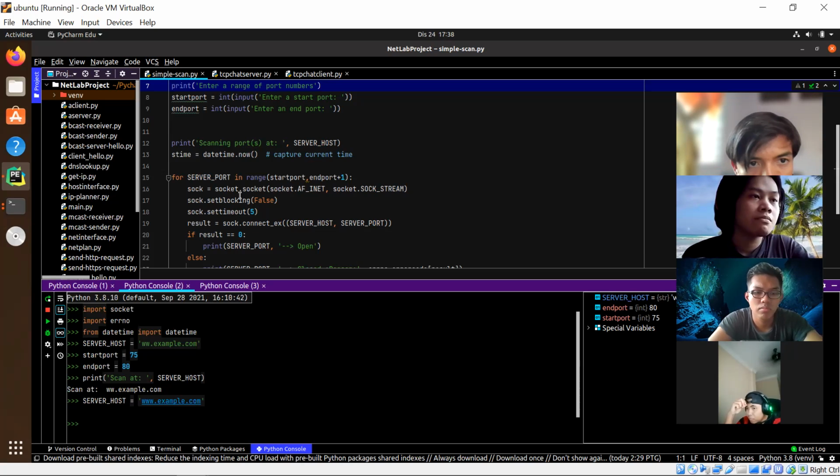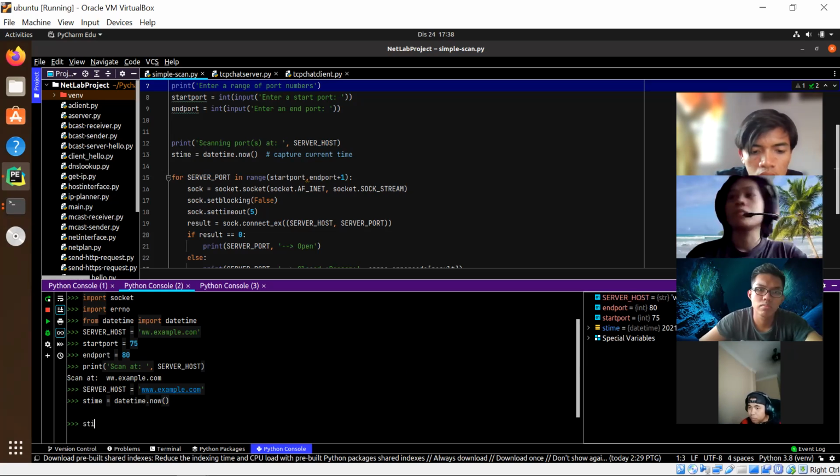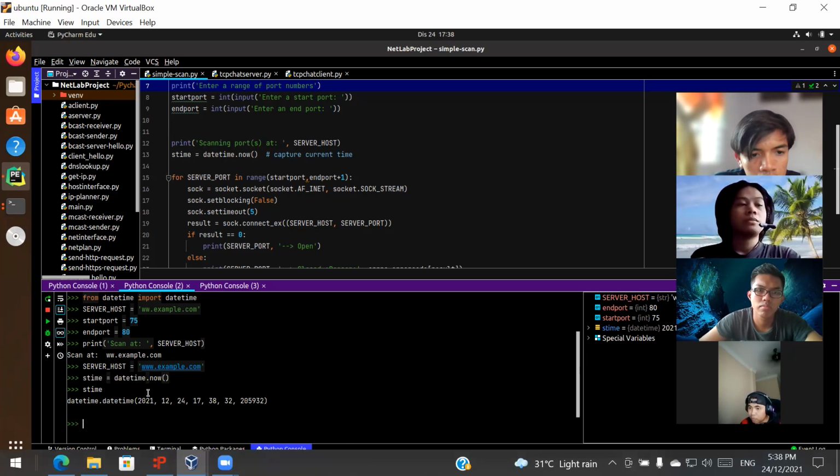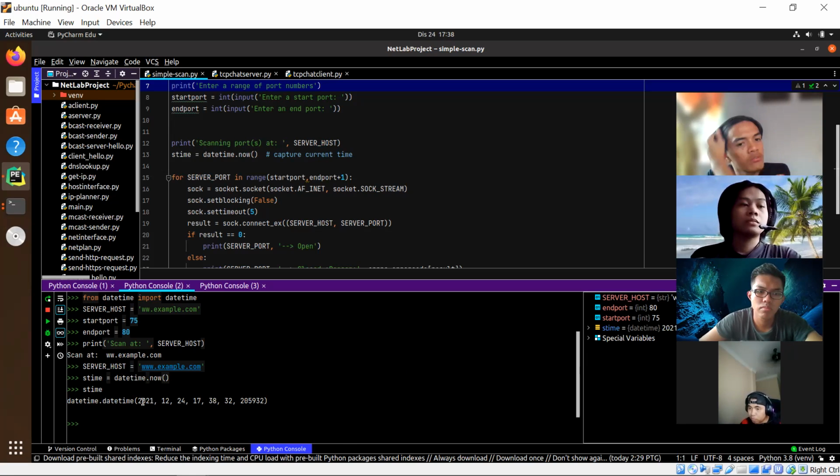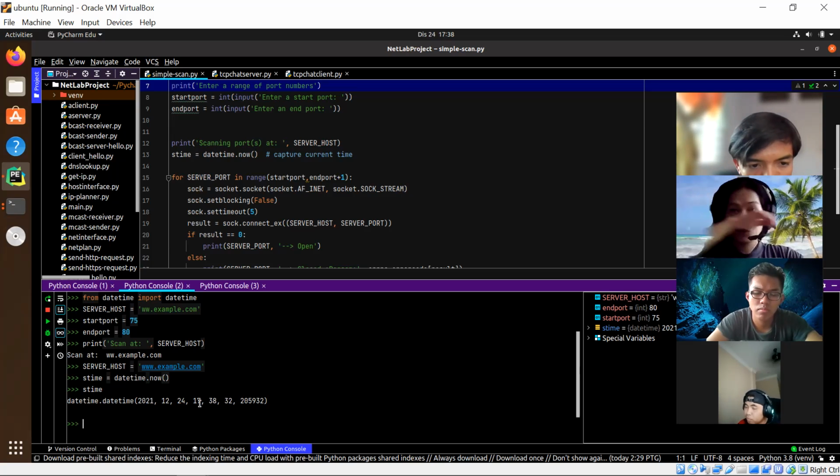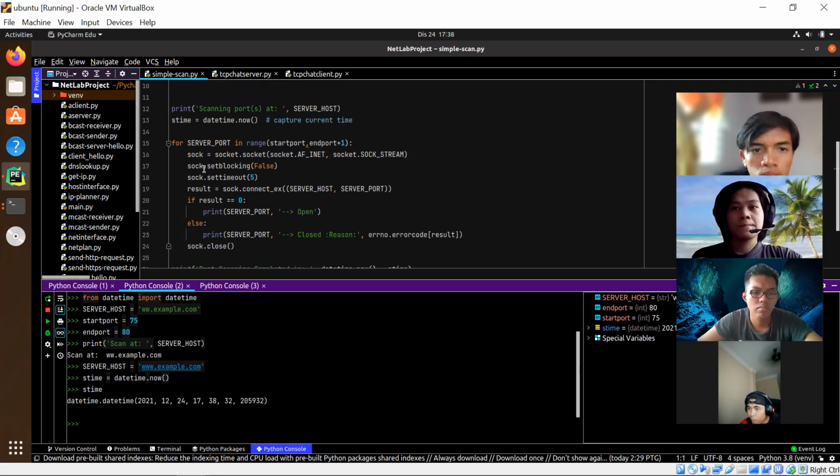Next, this is s time. There is datetime now, which captures the current time, so we can put it into s time as datetime now. If we capture the current time, we can see the date time, 24/12/2021, 17:38:32. Next, we move to the for loop.